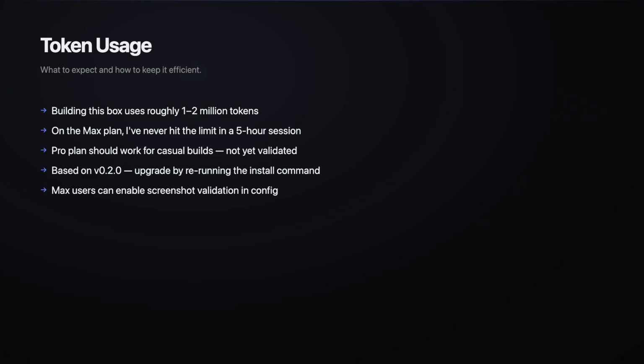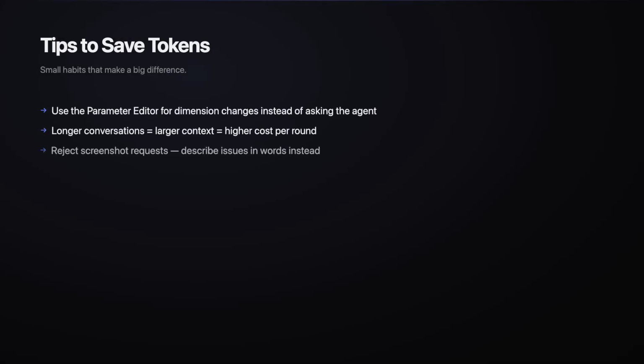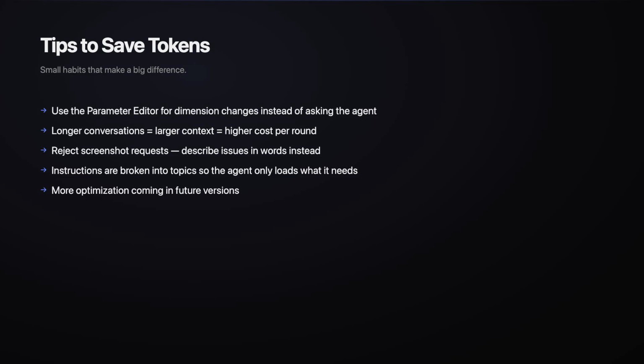Max plan users can also turn on screenshot validation in the config for visual checks. A few tips to keep usage down. For simple changes like making the box taller, use the parameter editor in Fusion instead of asking the agent.